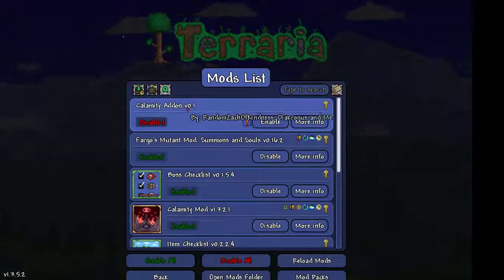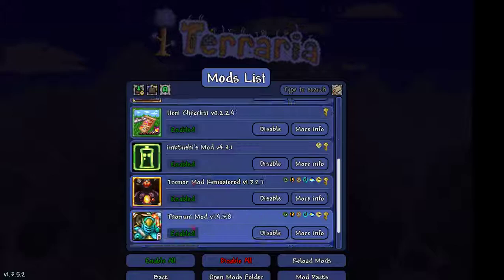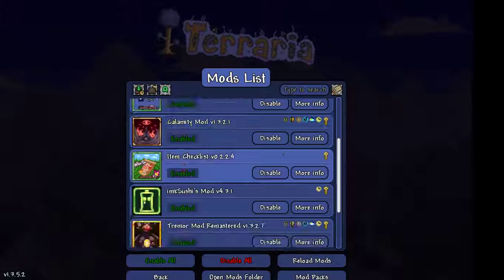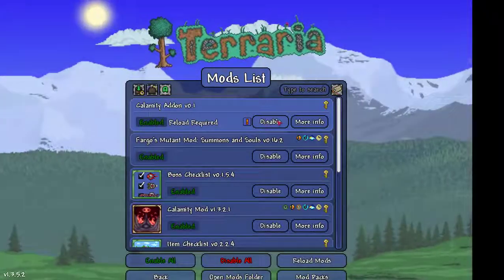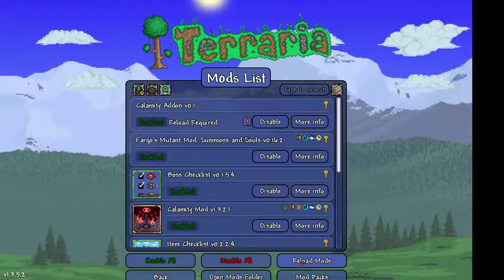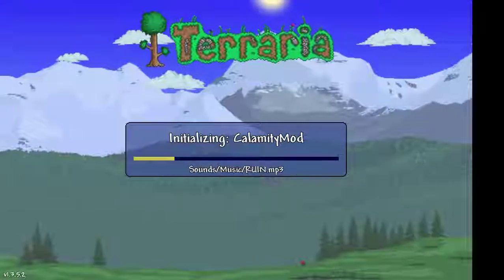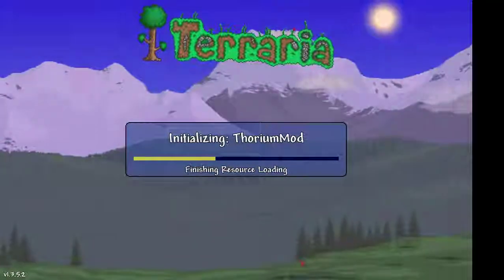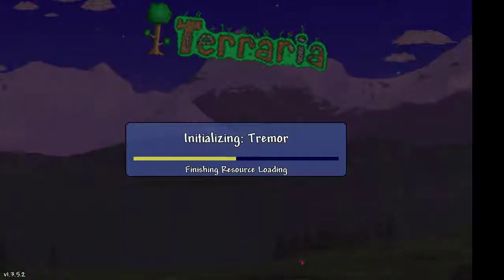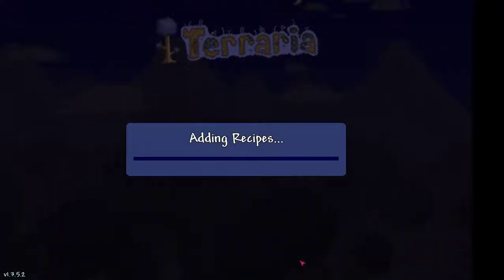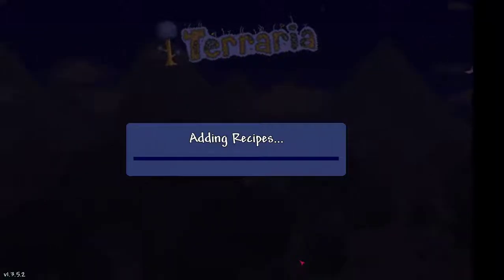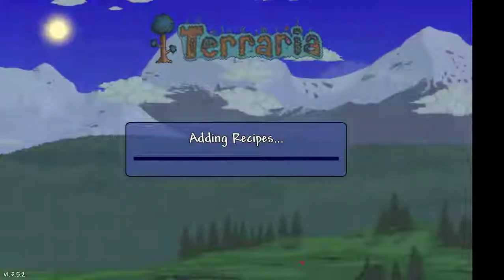Also, you'll get all of your mods here. You can see I have my Calamity mod here. What you want to do is enable the mod, and then reload mods. That will reload all of the items, all of everything, and then you should be good to go.